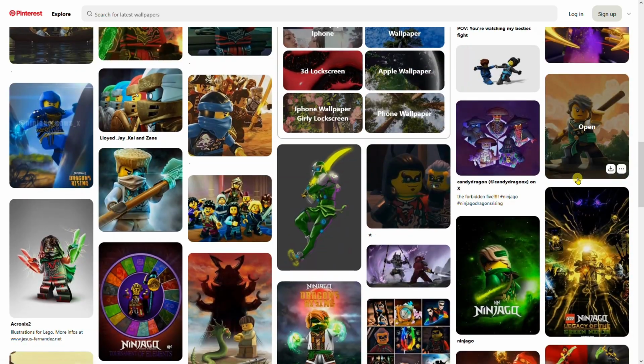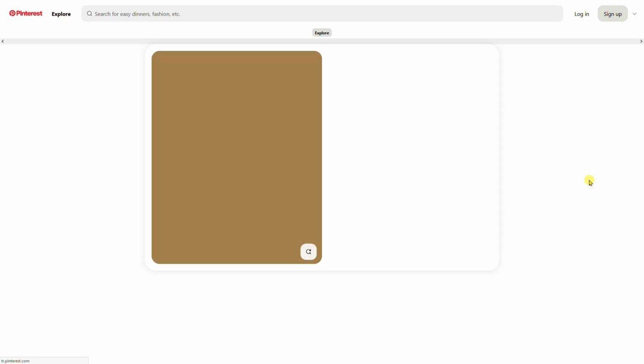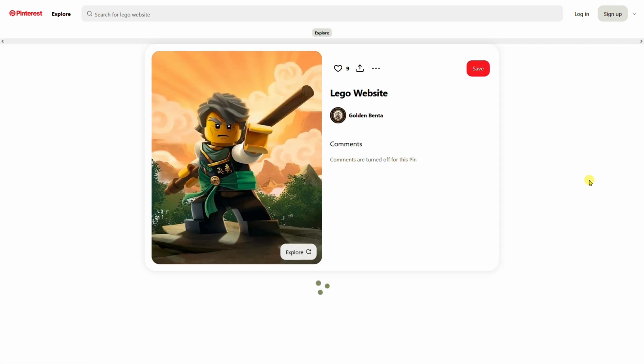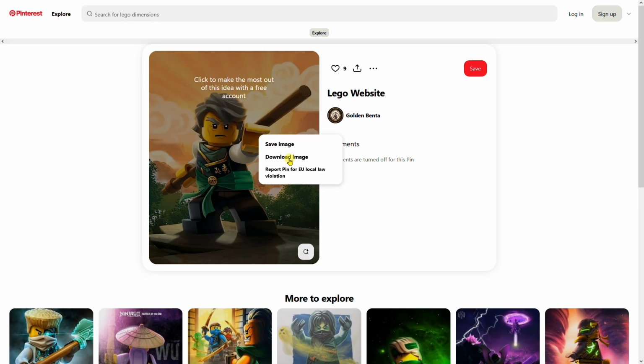I found a great one on Pinterest, so go ahead and download it. Make sure to choose an image that you love and that will look good as a coloring page. Once you have your photo ready, we can move on to the next step.